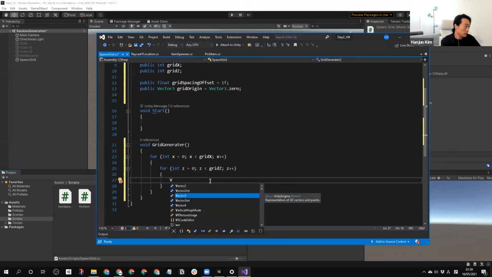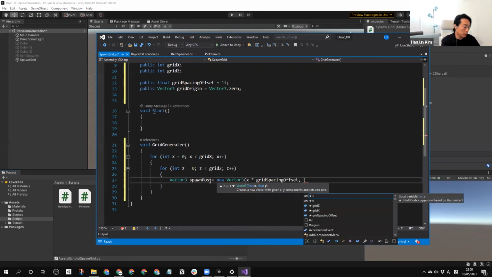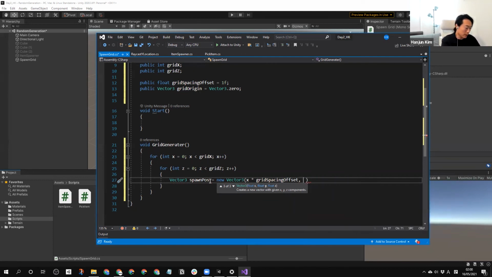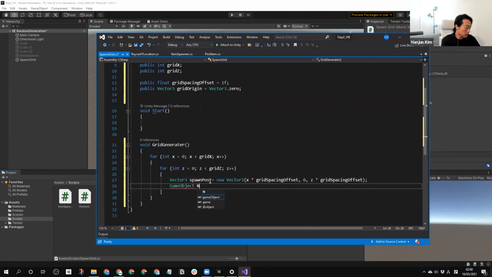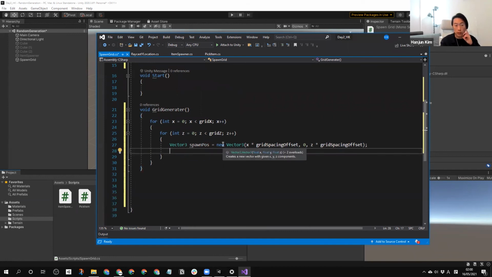And here we can use vector on position equal to, I mean, this is almost the same as yesterday's parametric wall, but we're going to tweak it a bit. So grid spacing offset, comma, not zero. No, I said we're not going to use y, so 0, comma, grid spacing offset. Oh, and game object, new object. No, not here. Sorry, I'm a bit in a hurry now. And we're going to use this position somehow.